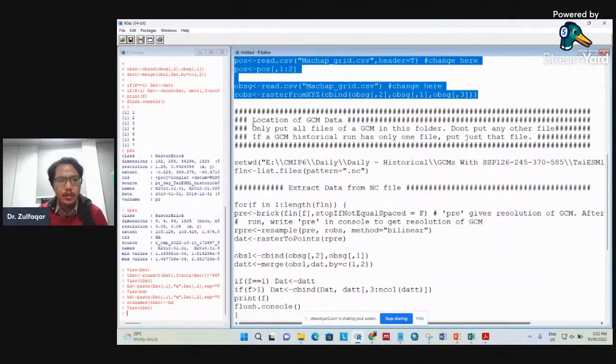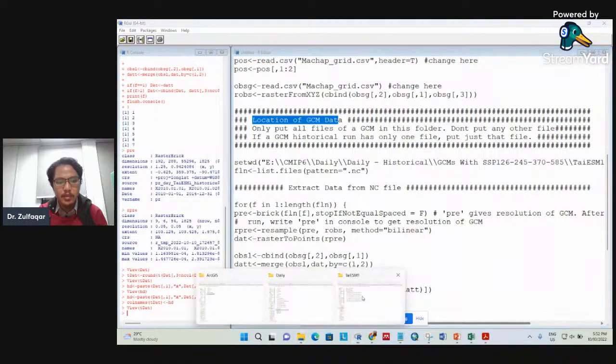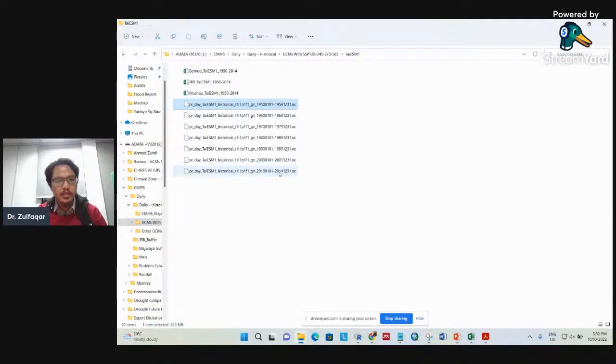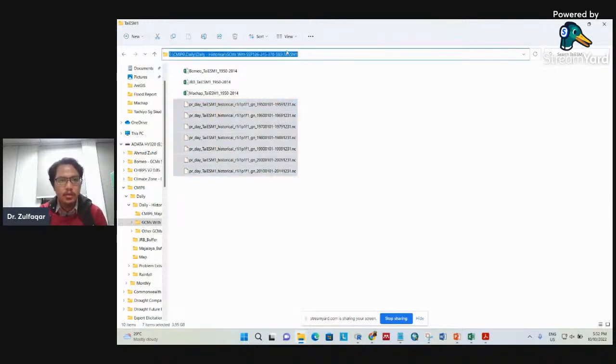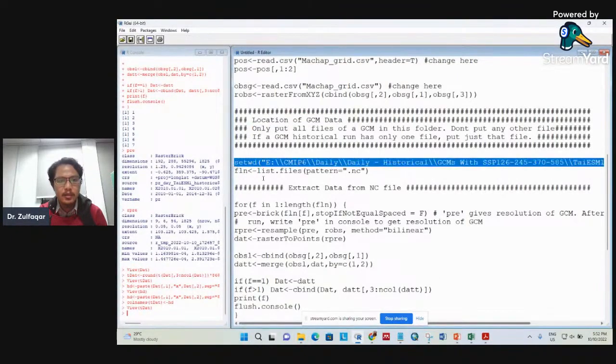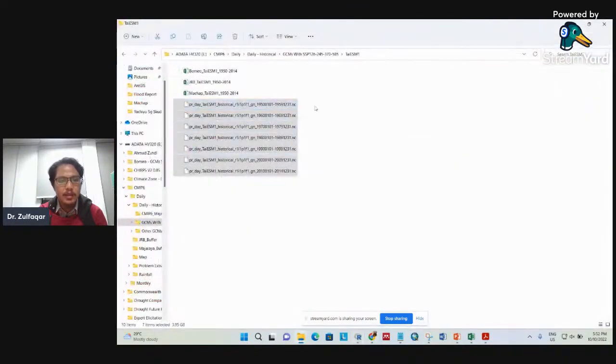And then after that, we locate the GCM. Where we put our GCM. So I put my GCM here. This is copy the address. This is where I put my GCM just now after I download it from CMIP6. So just copy the address folder, and then you set working directory here, and then use list file pattern .nc so that it will read only the nc file in this folder. So that is the purpose of this code just now.